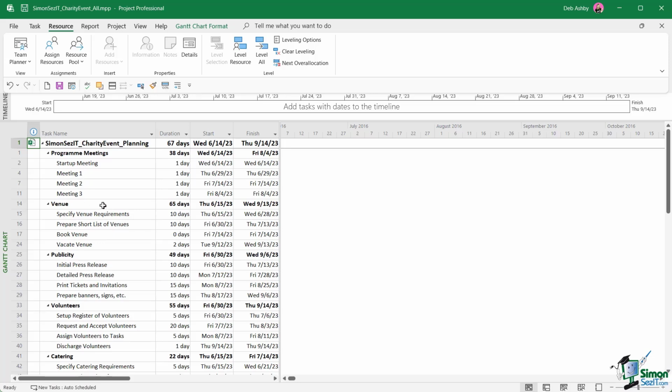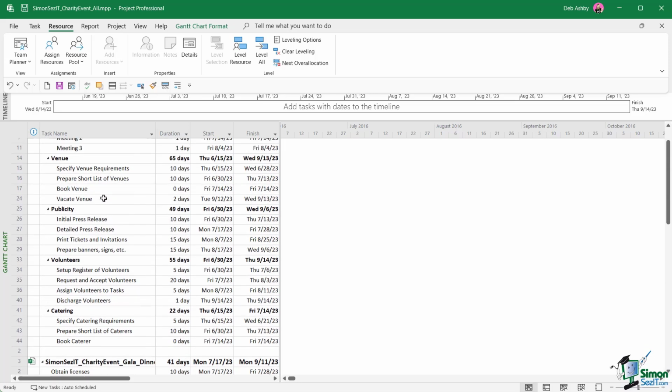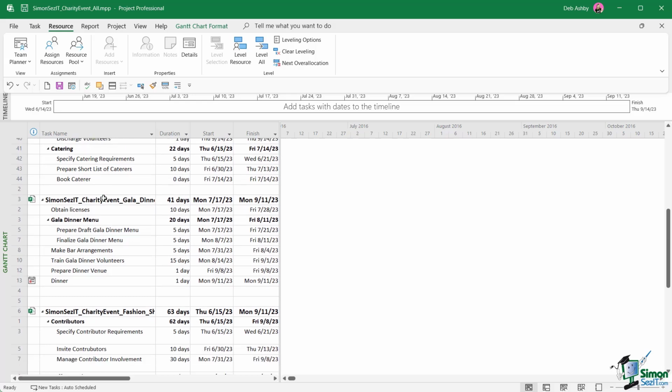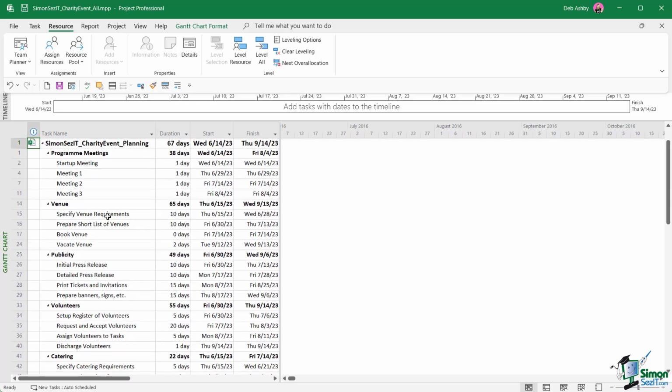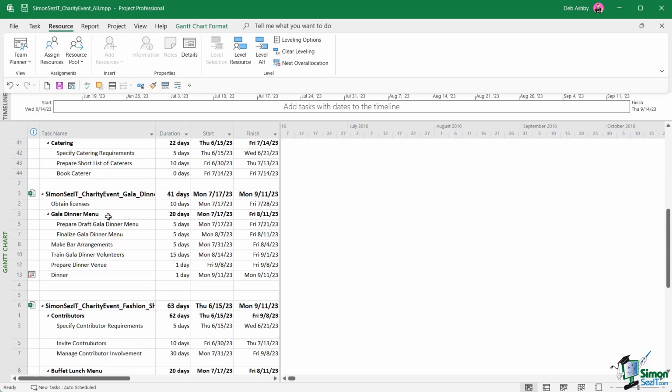Now, just to finish up this lesson, let's jump back to Gantt chart view. And as we know, we're currently working in the Charity All, which is showing us the master and all of the sub-projects. Now, maybe at this stage we decide that we don't want the Gala Dinner sub-project to be a sub-project anymore. Maybe we just want to list out these tasks and have them part of the All project. And this is a very straightforward thing to do.